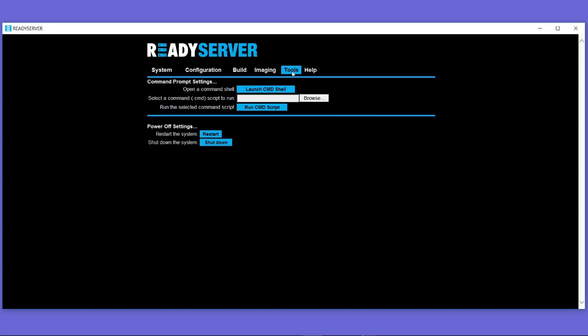The Tools page is quite simple. It allows you to shut down and restart the system. It also allows you to open a command shell and also to run command scripts.